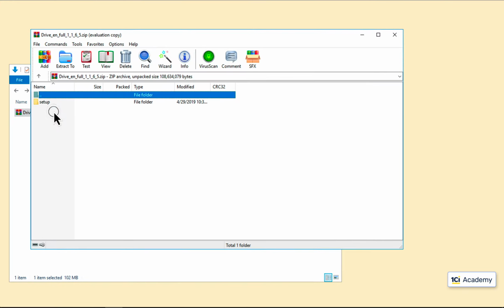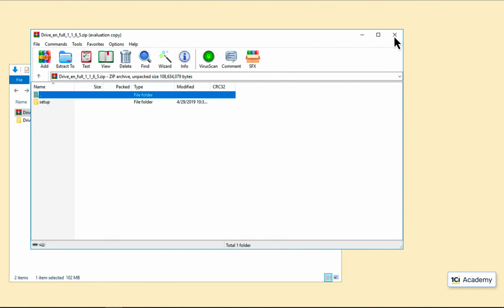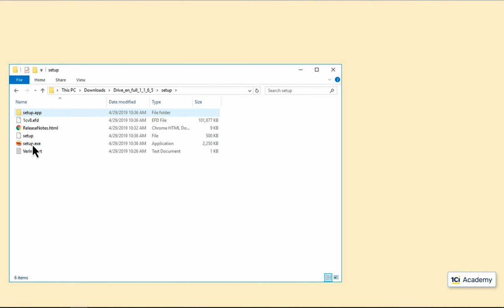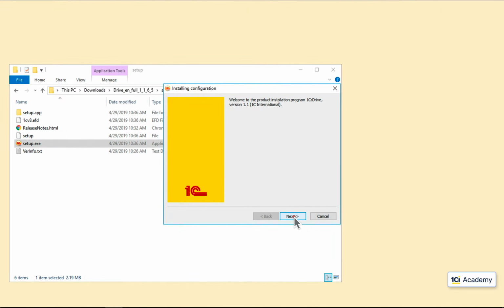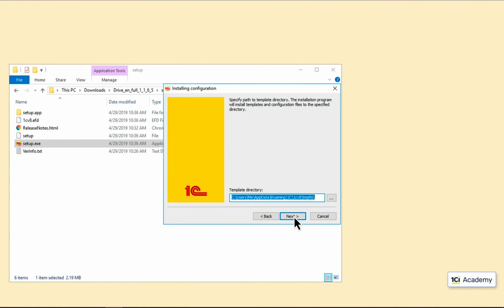So, this is a distribution package I've received from developers. I'm unzipping it, running the setup executable. Next, this is a folder the platform suggests we install a package to. Let's copy this path, accept the suggestion, and this is it.